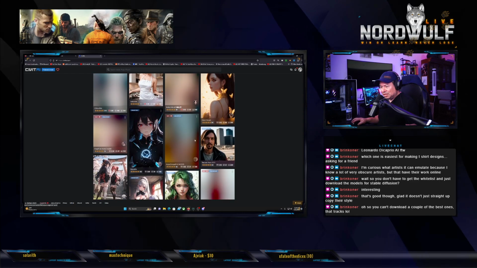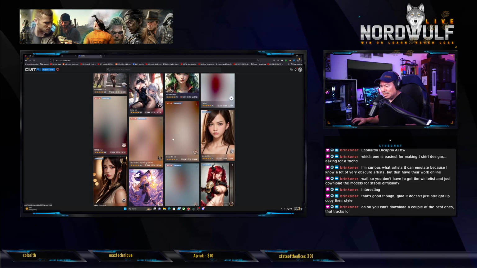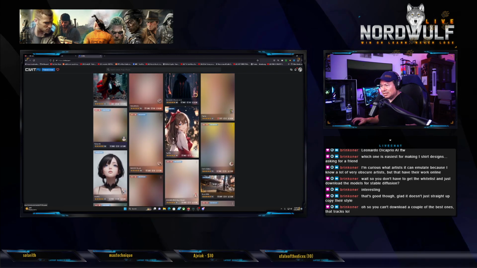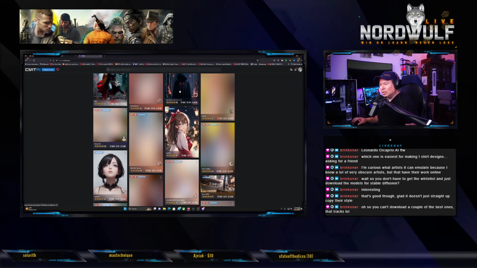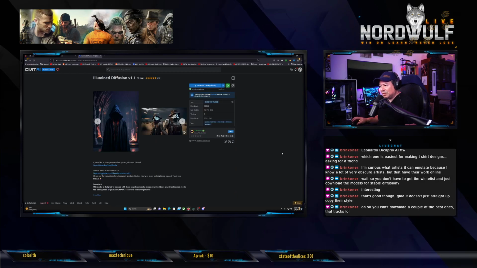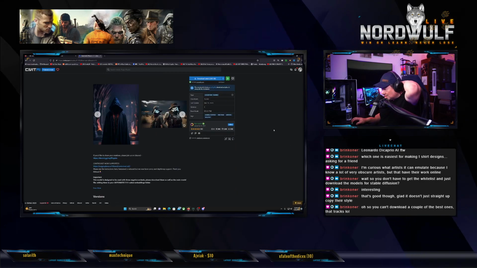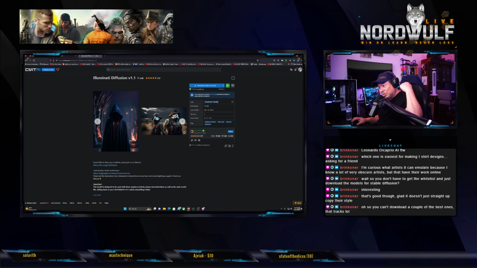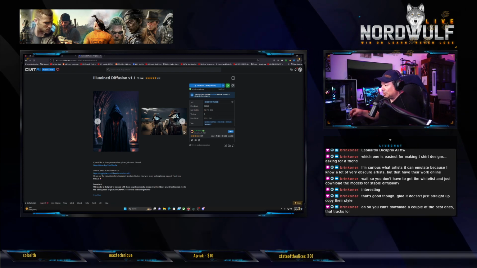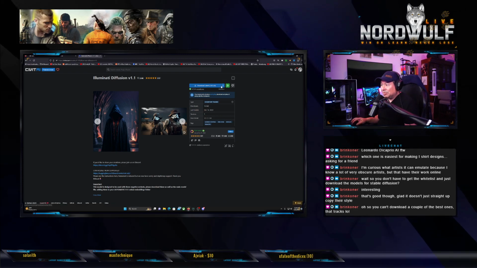And then I'm going to come down here and pick one of these. Hopefully I pick one that is, oh, like this one. Okay, so Illuminati Diffusion. Let's go ahead and pick that one. Pretty much, I think I'm safe with this one. So this is a checkpoint, which is a model that you download. And you can download it right here.